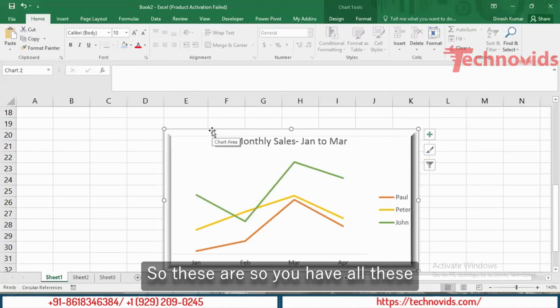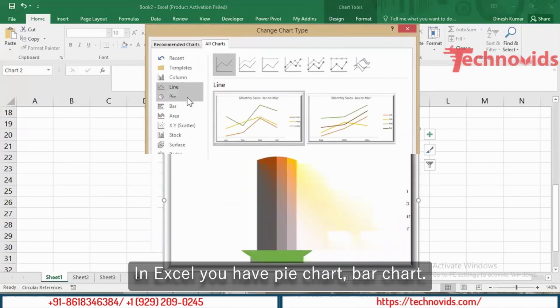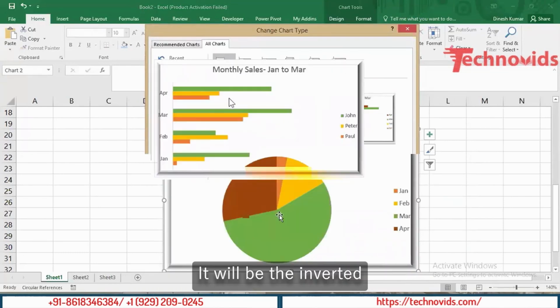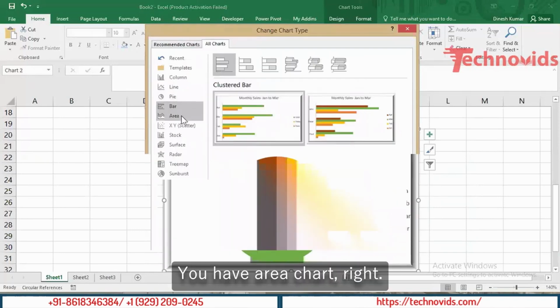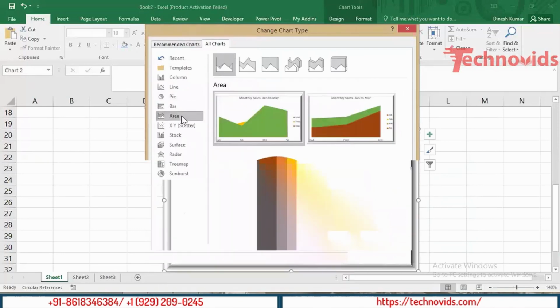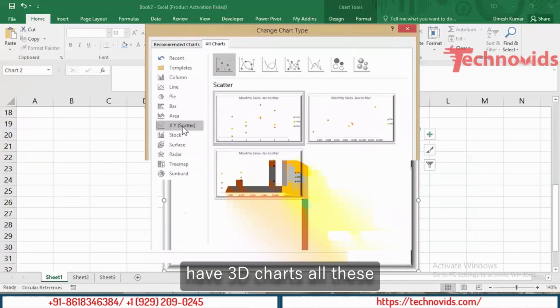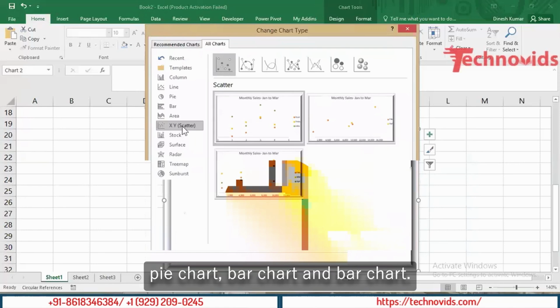Okay, so you have all these different types of charts in Excel. You have pie chart, bar chart. Bar chart refers to this; it will be the inverted version of your column chart. You have area chart, right? XY scatter chart, where only dots appear, and you have 3D charts, all these different kinds of charts available. Most commonly used are column chart, pie chart, bar chart, and line chart.